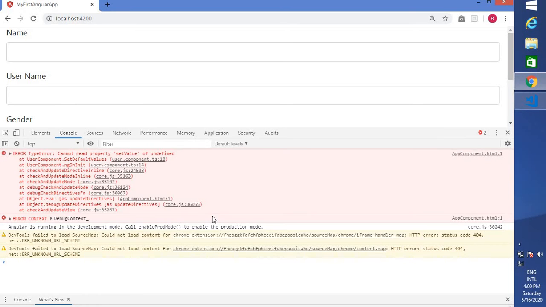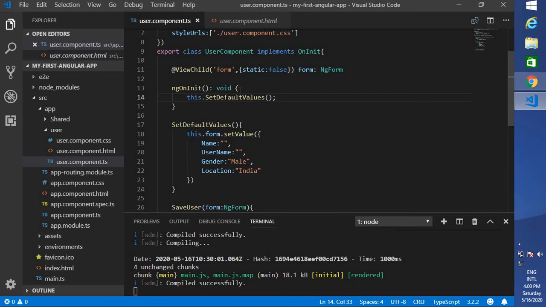I think it should throw an error. See, you're able to see that it's throwing an error. Cannot read property set value of one because this method is calling when the on init, when the component is getting loaded, right? The component was not rendered. It doesn't know what are the columns or what is the forms are available, right?